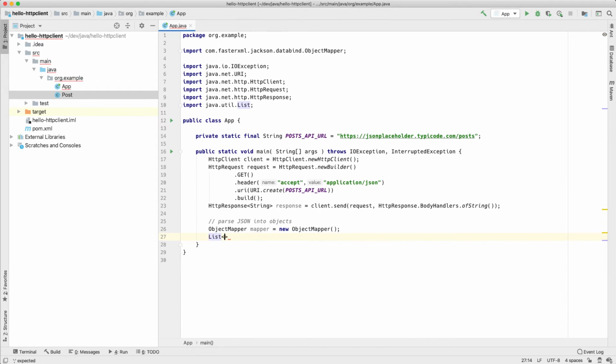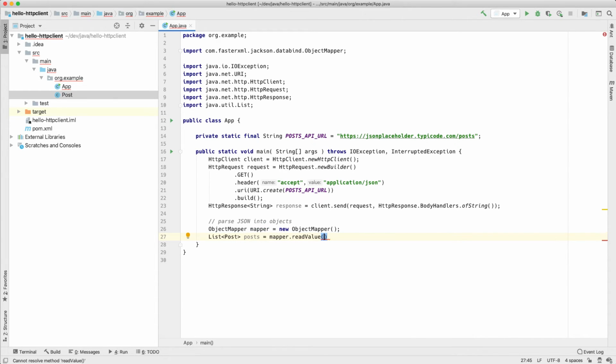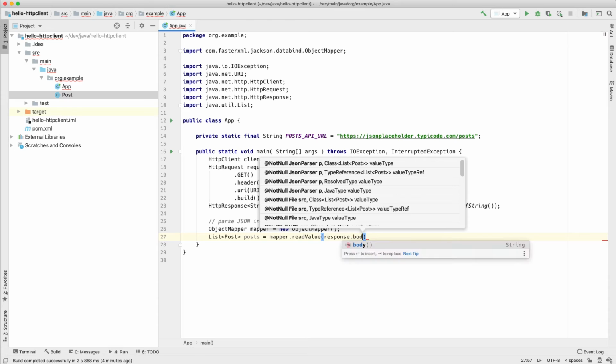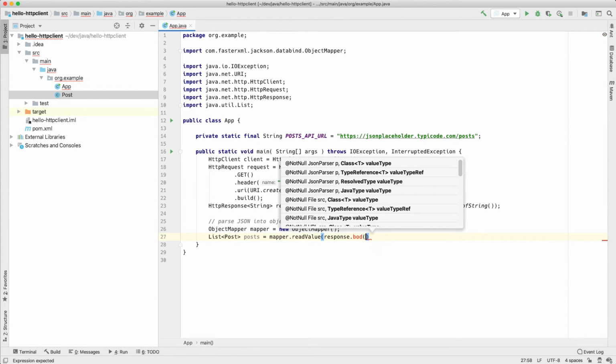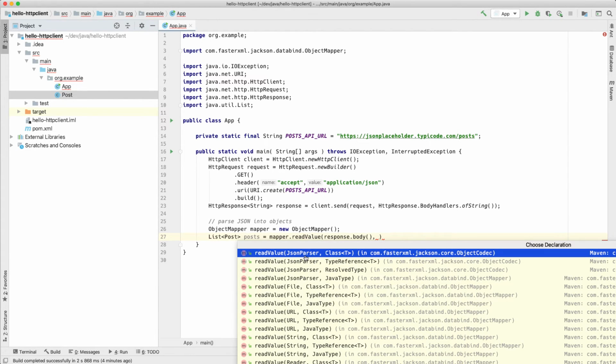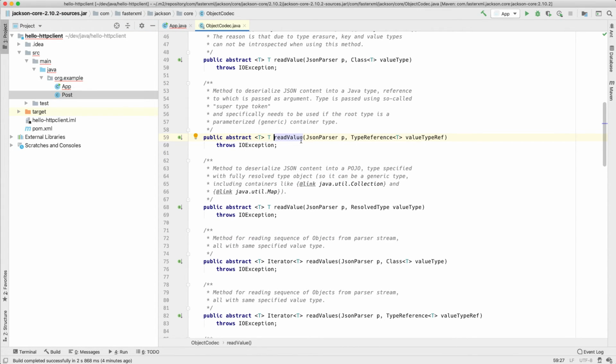All right, so we'll save that, come back here, and now what we actually want to do is get a list of those posts. We'll call this posts. And the way that we're going to do that is we're going to use the mapper.readValue, and that readValue is going to take in the string first. So that is the response.body. And then we need to give it, if we jump into the docs here, something called a type reference.